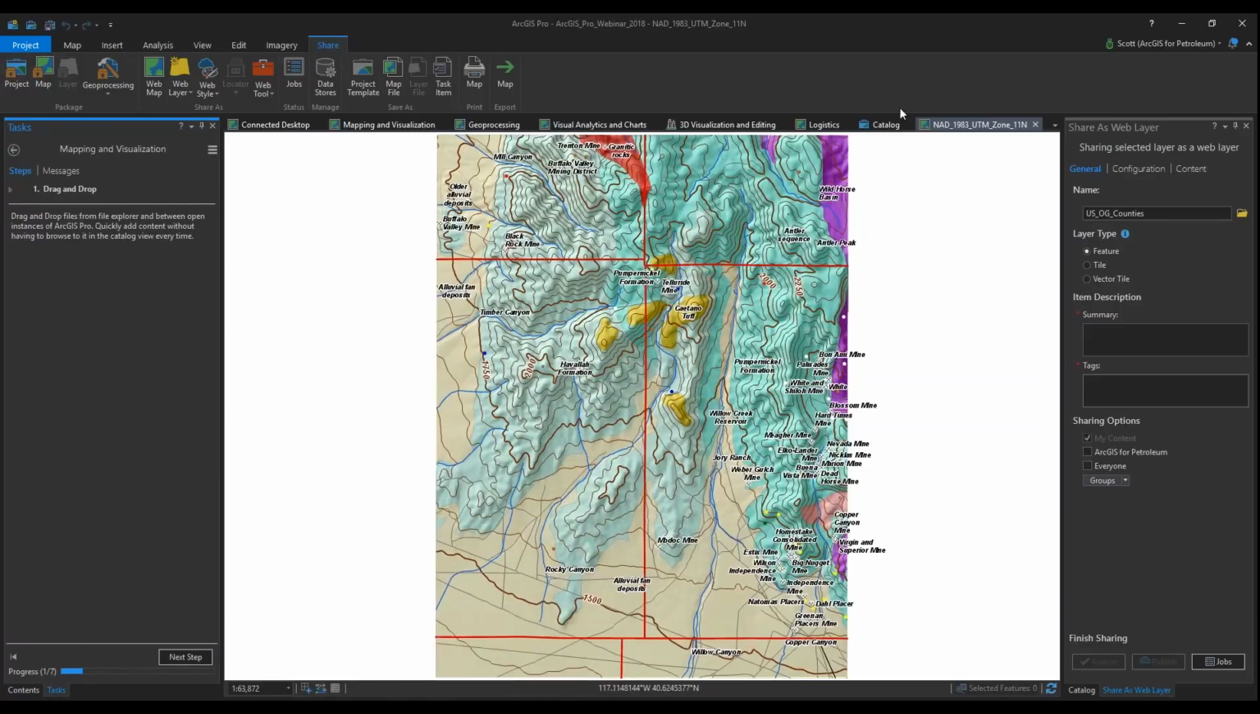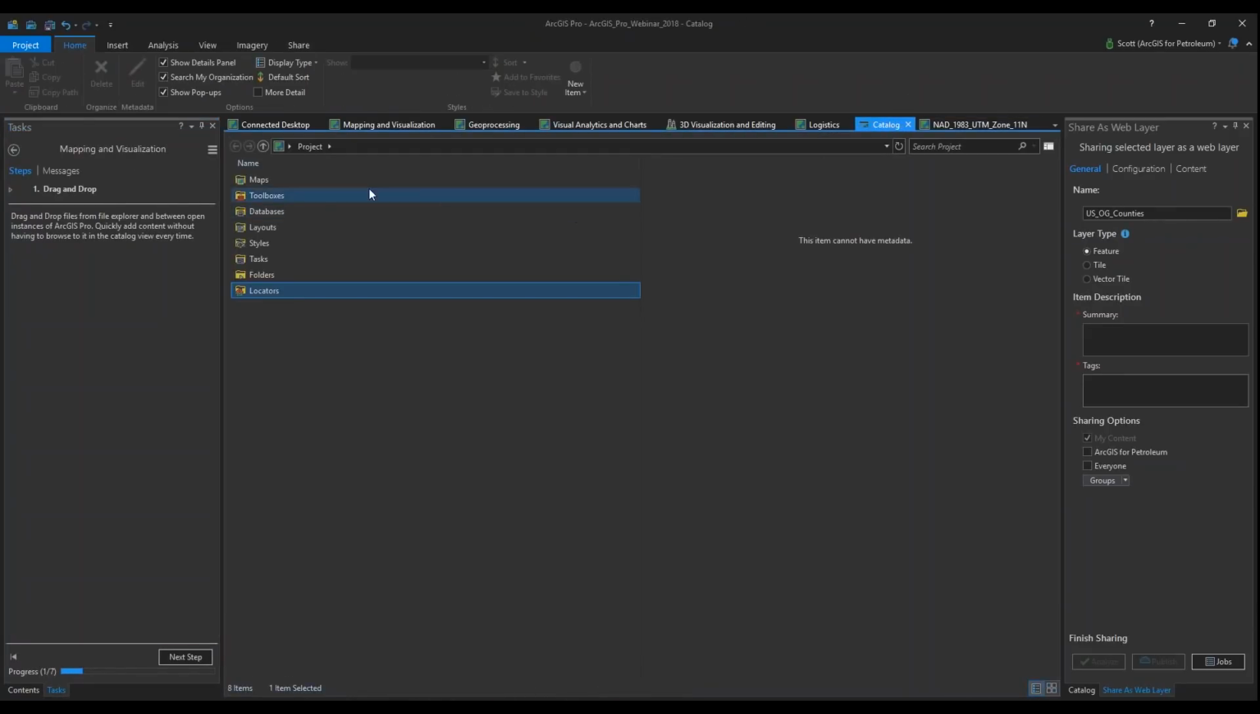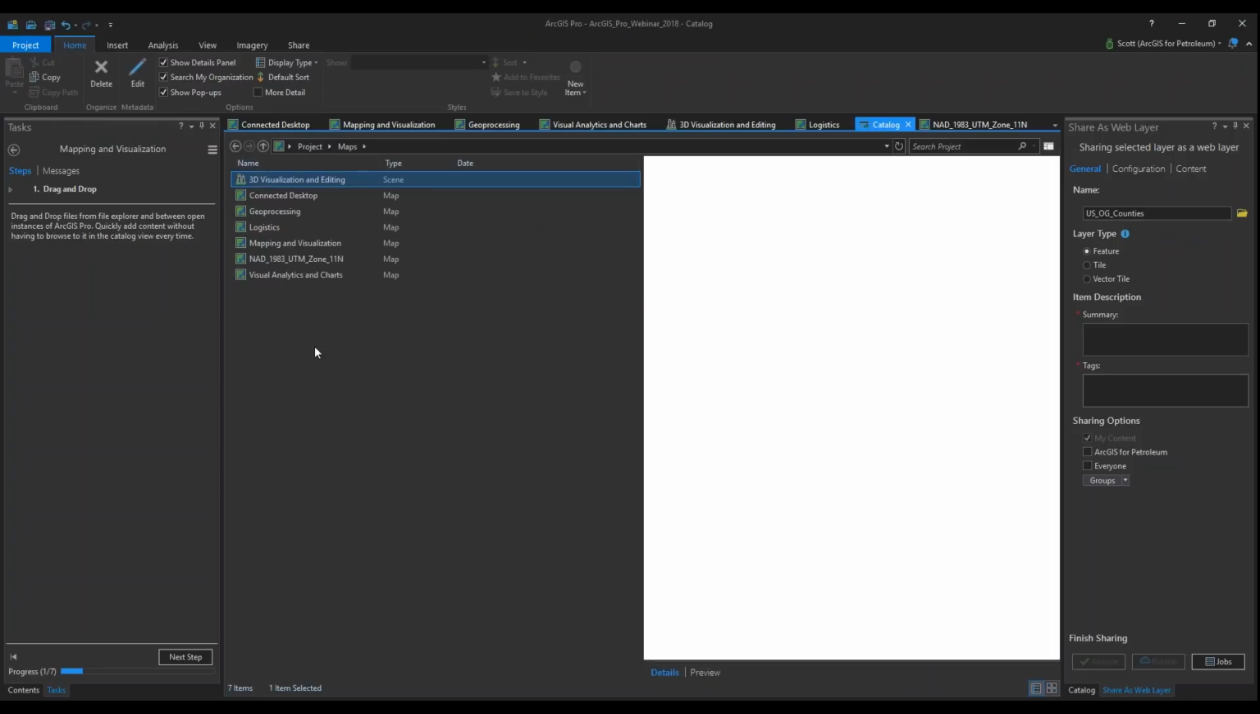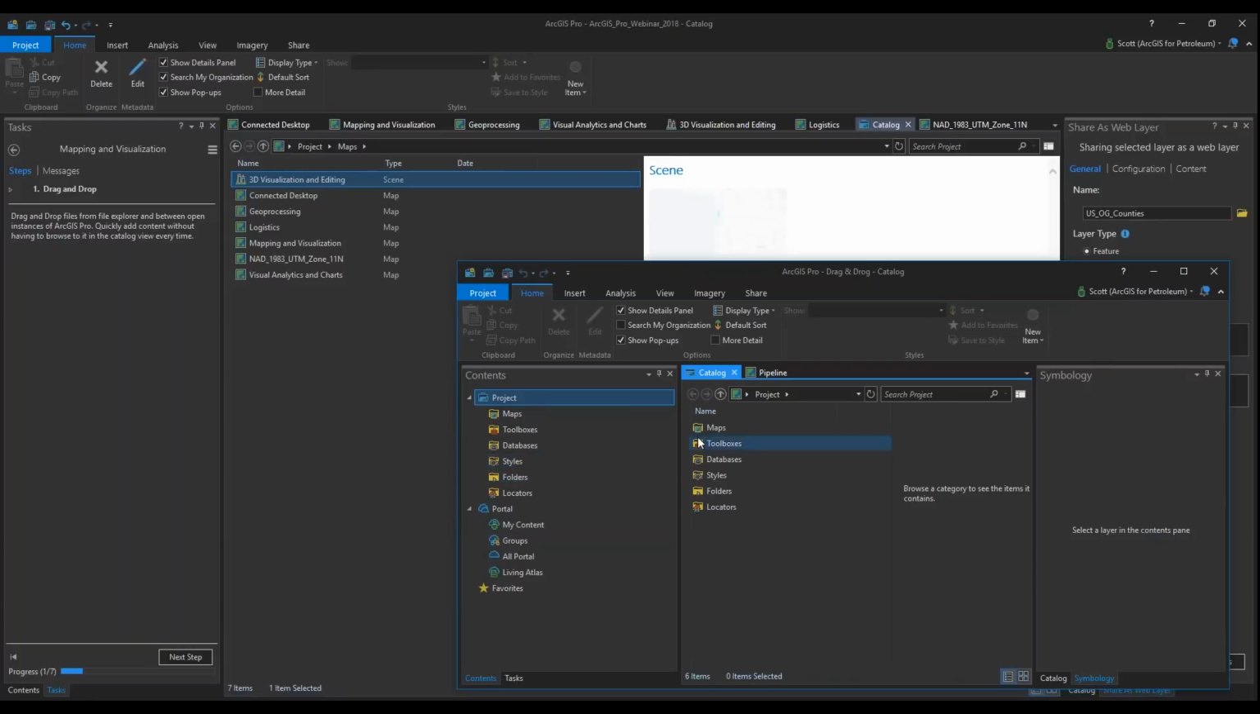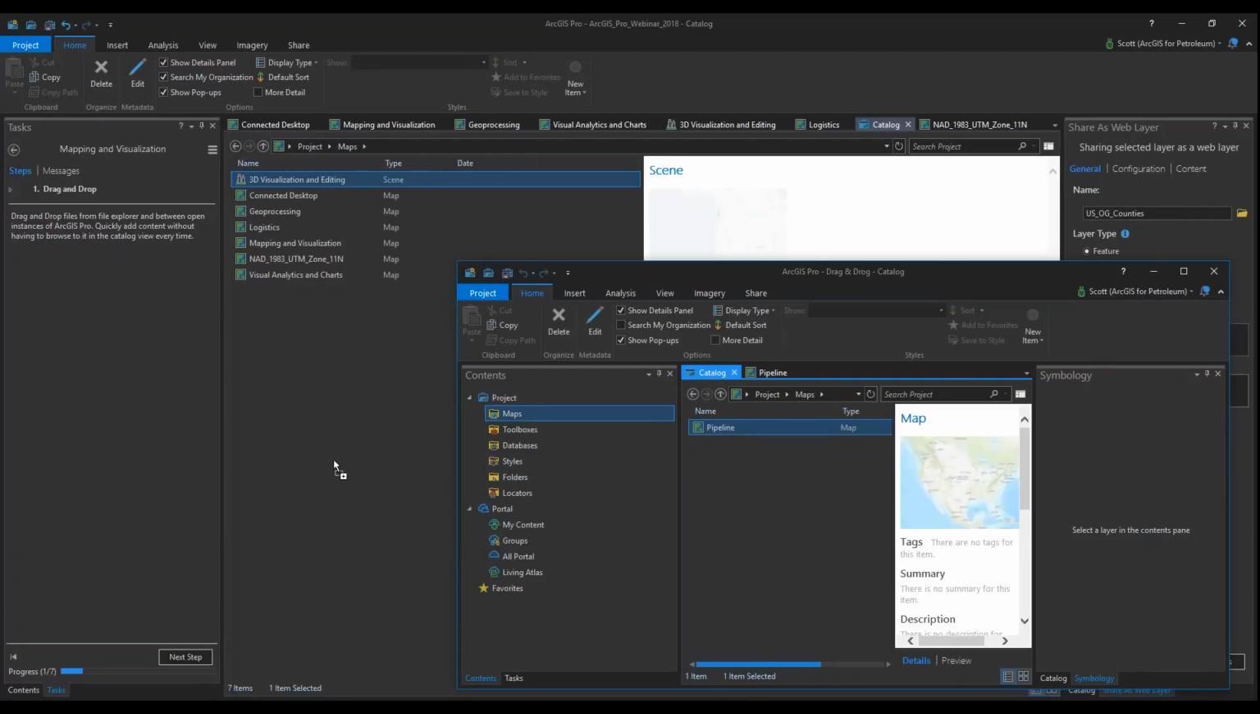You can now also drag content between open instances of ArcGIS Pro. If you are working with a map in one instance, and you want to view that map in another, simply drag and drop the map.